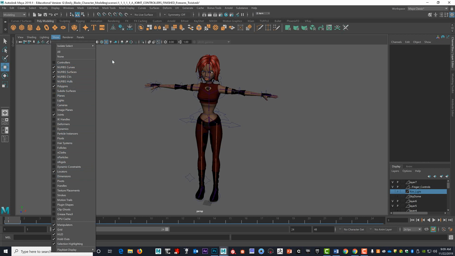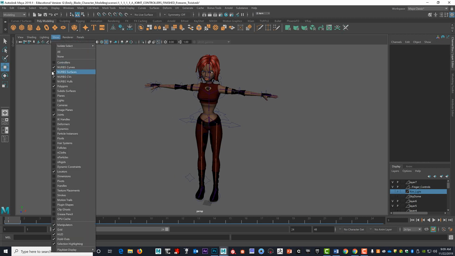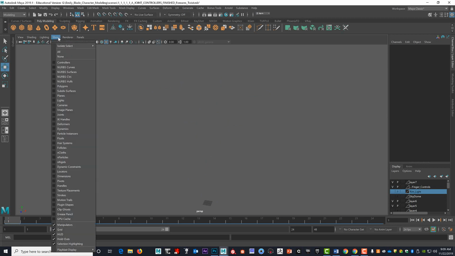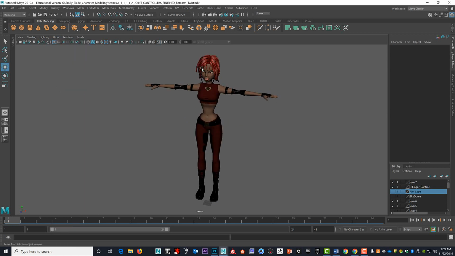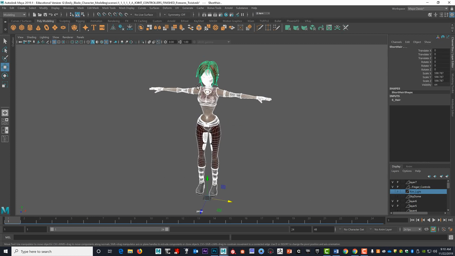Alright, so after you do that, I'll need you to go to Show, and we're going to be turning these off and on. So I'm going to show None right now. Show None. And then it turns everything off, and then I'm going to go to Show Polygons. And that should show all the polygons in your scene. So I'm going to click on the polygons in my scene.